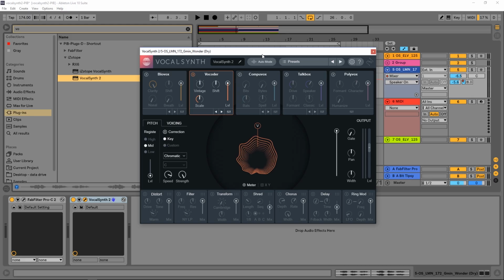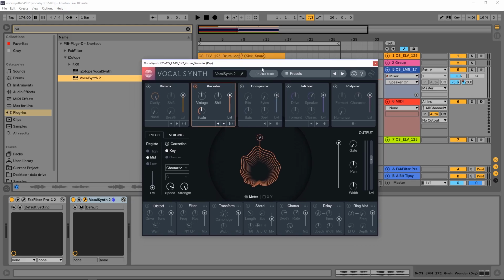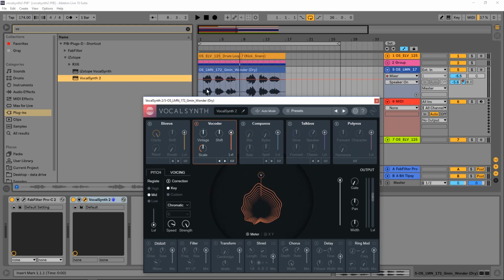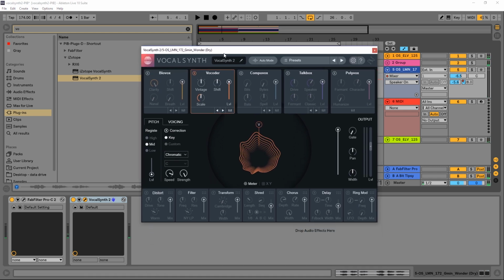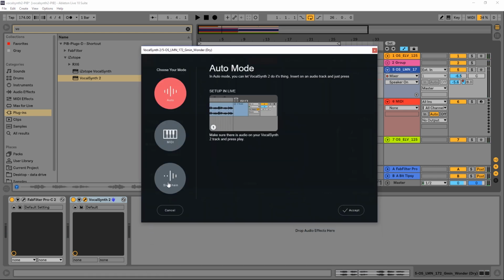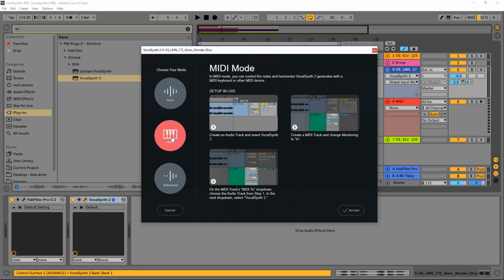Okay, so let's listen now. It's on auto mode and we just got the vocoder on it. This isn't pitching it differently at all. All right, so that's not working. So what we need to do is turn on MIDI mode. If you go up there to the top, click MIDI.